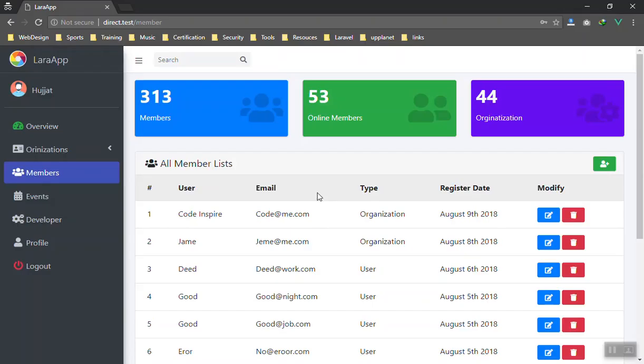Okay, yeah, this is how we are going to build. Of course, there are a lot of things you can learn in this course. Plus, you will learn how to use APIs. In Laravel, API is one of the most important.